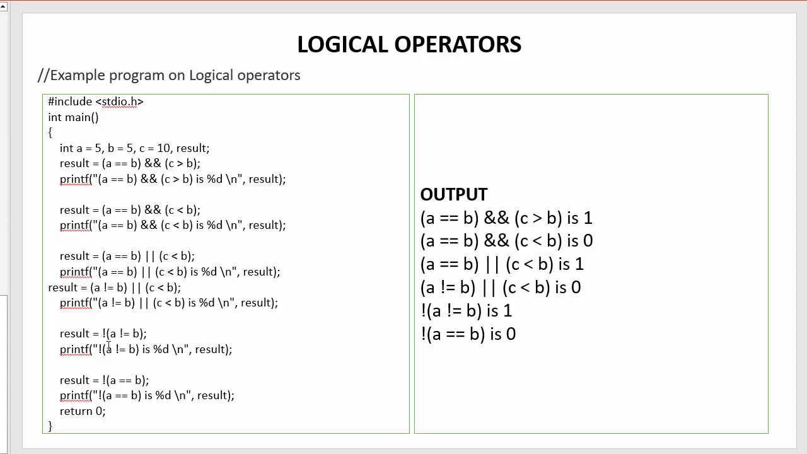Next, we will check the NOT operator. I have written an expression, result equals NOT a not equals to b. Let's first see the inner expression. a not equals to b. a is 5, b is 5. So 5 is not equal to 5, which is false, and you will get the value 0 here. And I have prefixed NOT. So NOT of 0 means it will reverse the value of 0 to 1. So you will get the output as 1, which gets stored inside this result, and here I am printing the value 1. That's why you got 1 here.